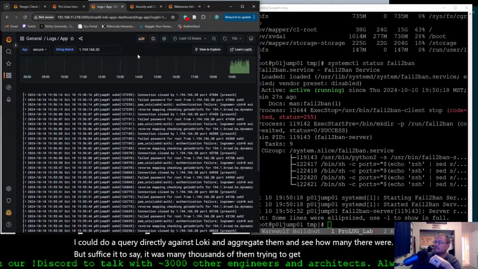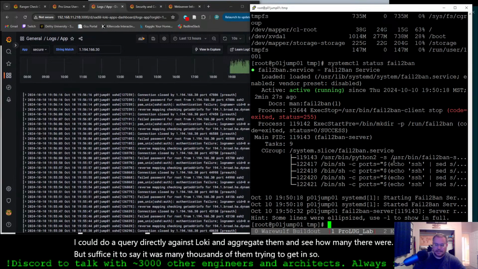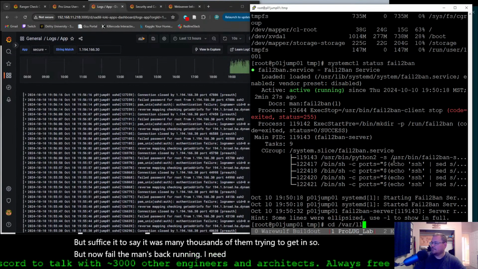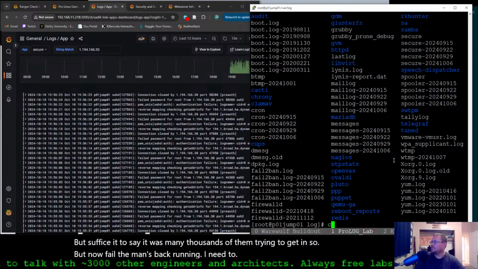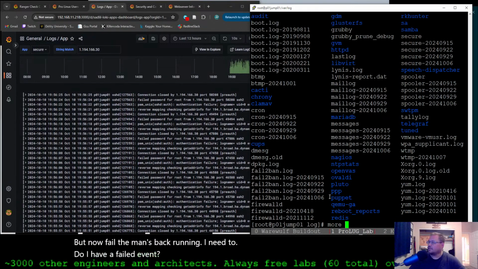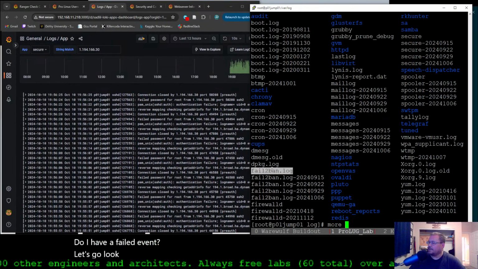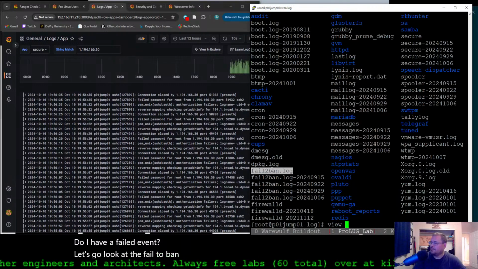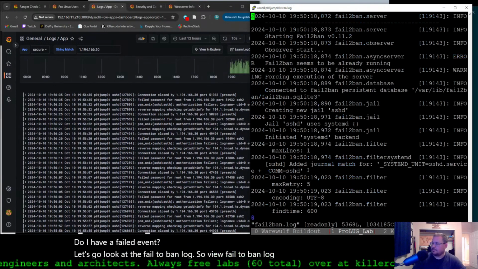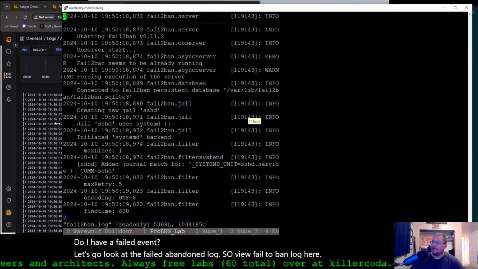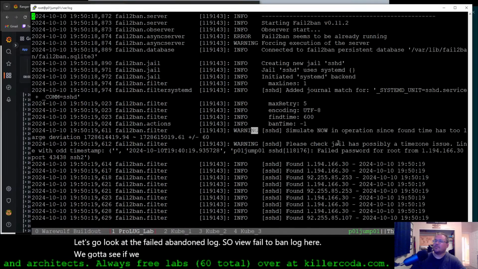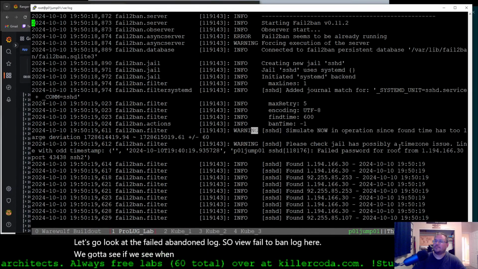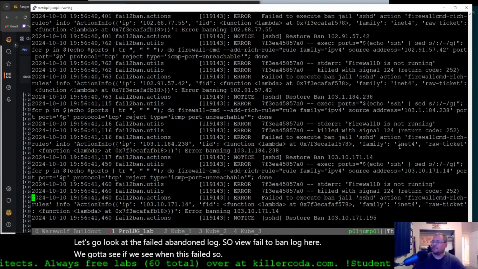But now fail to ban's back running. Do I have a fail to ban log? Let's go look at the fail to ban log. So, view fail to ban log here. We've got to see when this failed. Shift G.